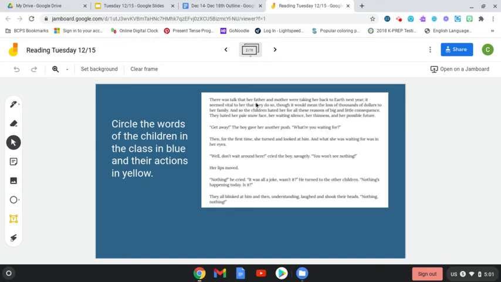There was talk that her father and mother were taking her back to Earth next year. It seemed vital to her that they do so, though it would mean the loss of thousands of dollars to a family. And so the children hated her for all these reasons of big and little consequence. They hated her pale snow face, her waiting silence, her thinness, and her possible future. "Get away," the boy gave her another push. "What are you waiting for?"